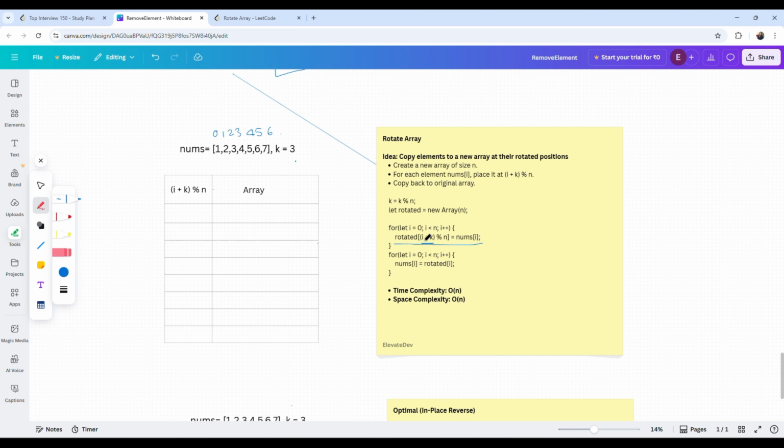For the 0th index we have 0 plus 3 modulo n. So 0 plus 3 modulo 7 is going to be 3, right? So we are going to place nums of 0 at the third position. So 0, 1, 2, 3. Here we are going to place the value. Okay, 1 is going to be placed here.